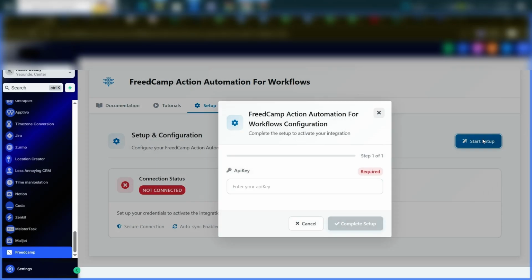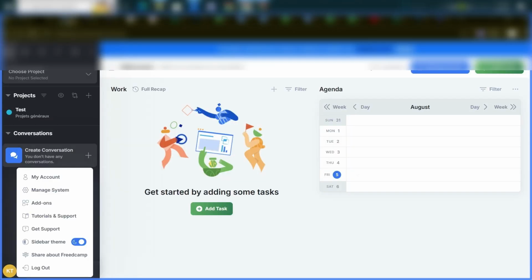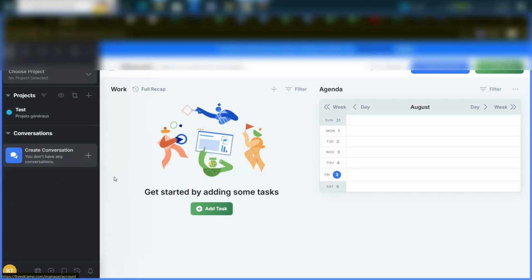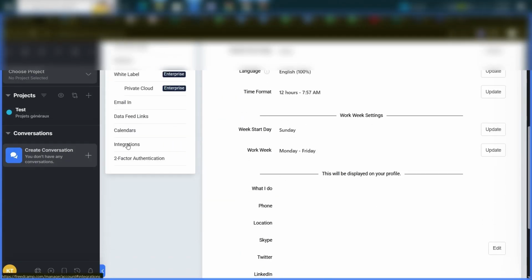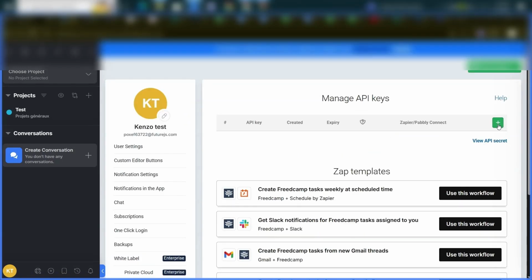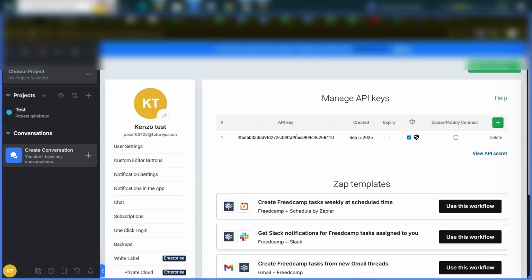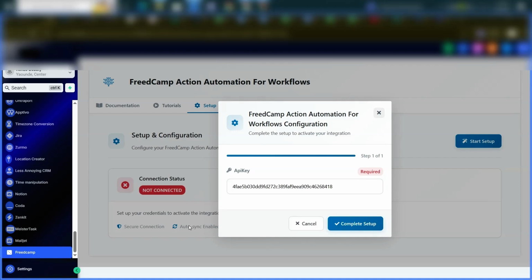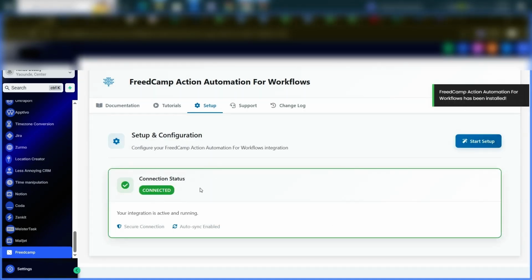Click on the Start Setup and an API key will be required. Let's head over to our account which we created online. Click on the profile on the home page and you click on your profile, then choose My Account. Scroll down and click on Integrations. Then you click on the API. After clicking the API, scroll right up here and you click on this plus sign. Copy your API key. Head over to the account and you paste and you click on Complete Setup. And there you go, your app has been successfully configured.